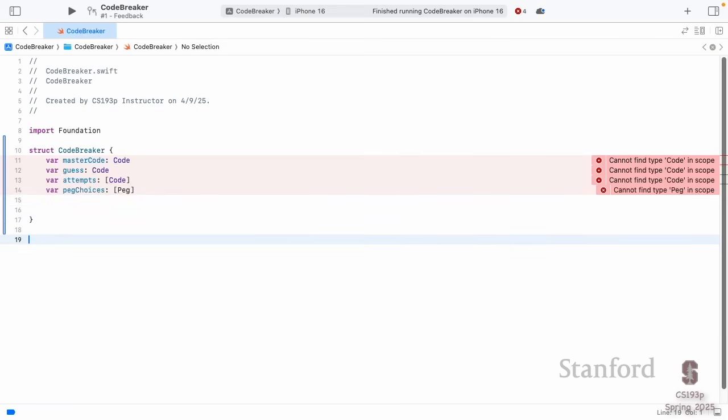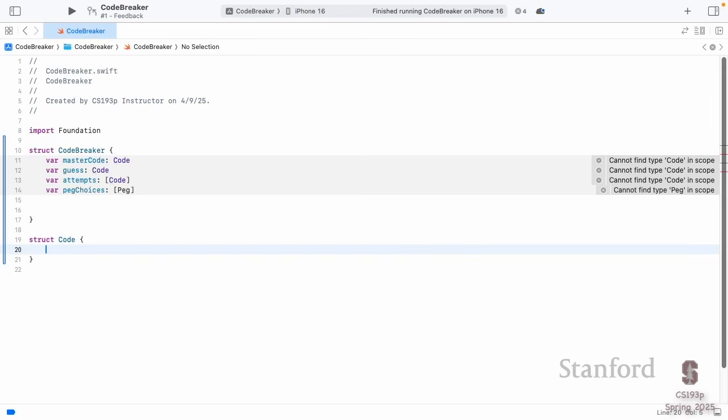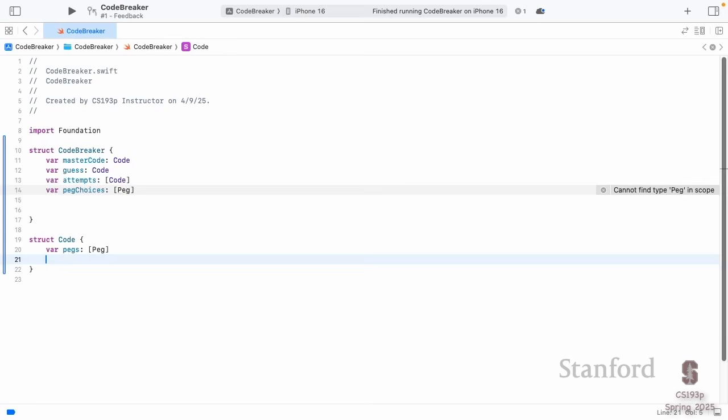All right, struct Code. So what's in a code? What is primarily a code? It's basically pegs, right? Four pegs make a code. So I need a var pegs, and pegs is an array of pegs. And so that's obviously in a code. What else is in a code? Well, I gave this some thought, and there is one thing about a code, which is its kind. Is this a master code? Because then I've got to hide the pegs. Is it a guess, in which case it's an editable code, because I'm guessing? Is it an attempt, in which case it's a non-editable code, but I can see the previous attempts that I've made? So there's a difference there.